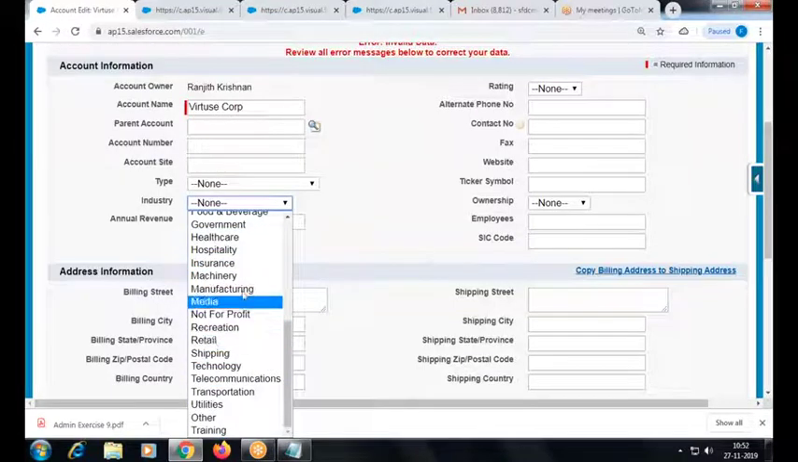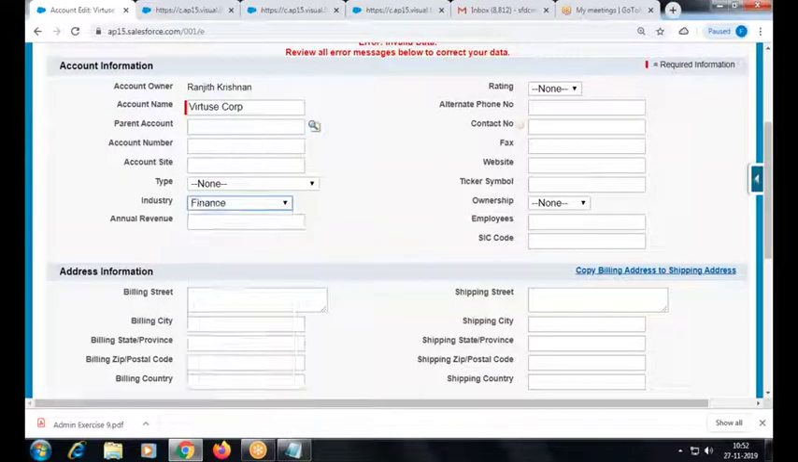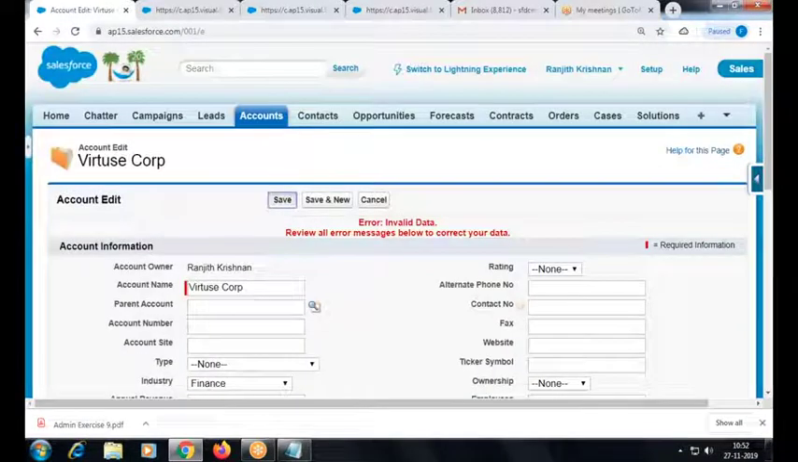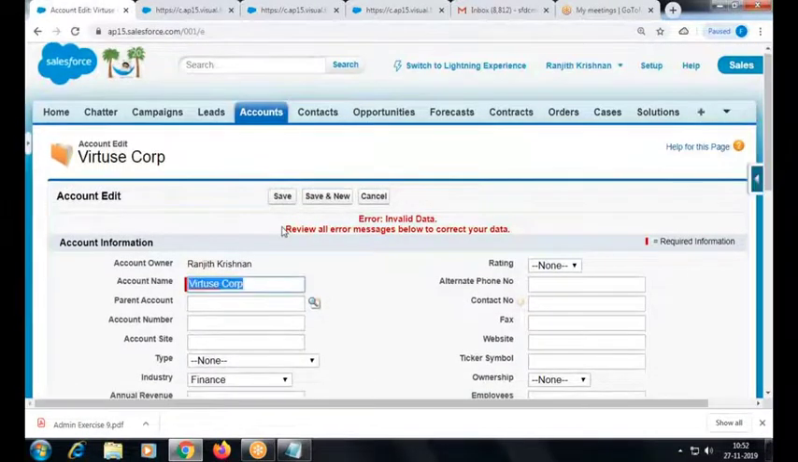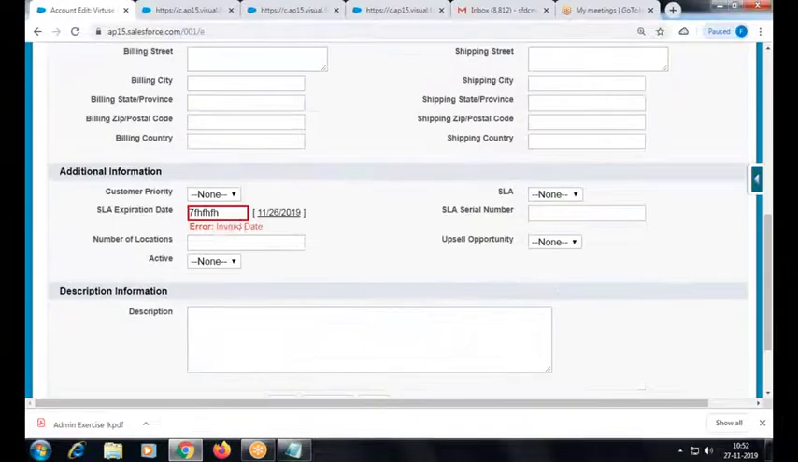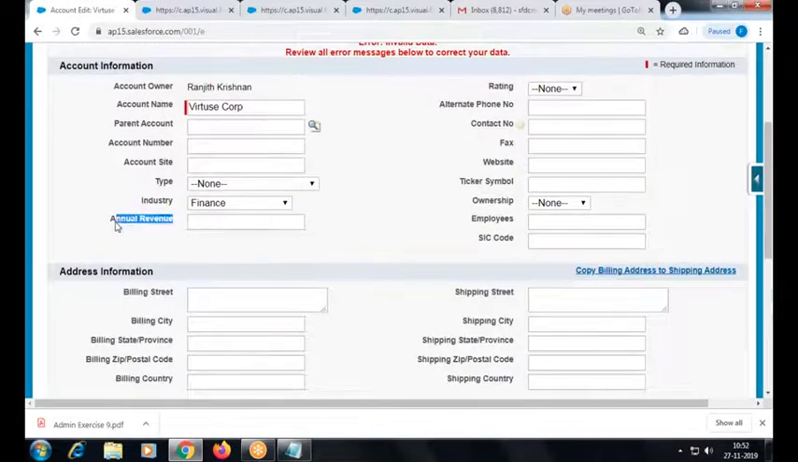the industry is finance. Okay, when the industry is finance, the user must provide a value for annual revenue. They should not skip this field. Now I can save this, but what is my requirement? My requirement is that the user has to provide a value for annual revenue when the industry is finance.